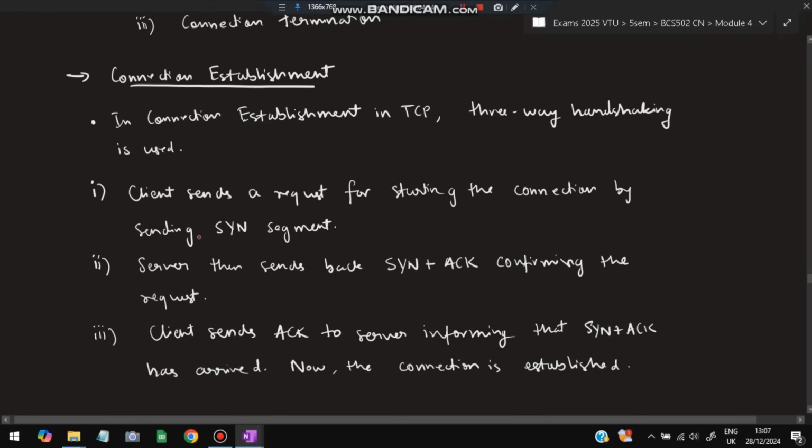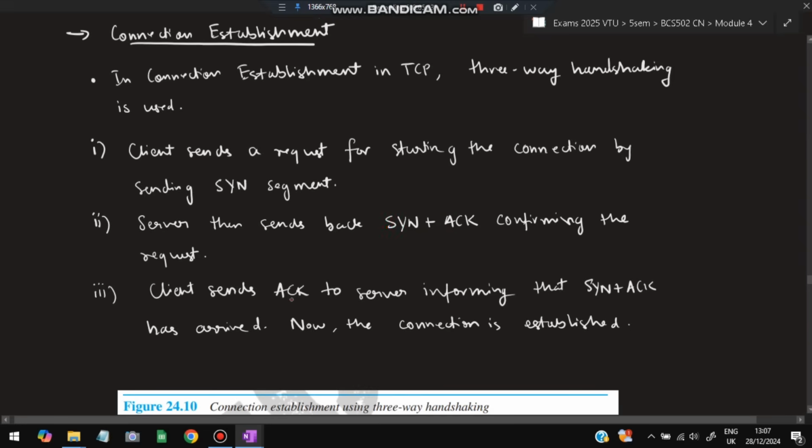So what happens in the three-way handshake protocol? The client sends a request for starting a connection to the server, saying I want to start a connection, by using SYN, the synchronized sequence bit. This denotes that the client wants to start a connection. After that, the server will send back SYN plus ACK, acknowledging that you can send the request. So the server is ready now, and after that the client sends an acknowledgement back to the server, implying that the connection will begin very soon. So there is a three-way handshake: first, the client is requesting, second, the server is confirming, third, the client is also confirming.